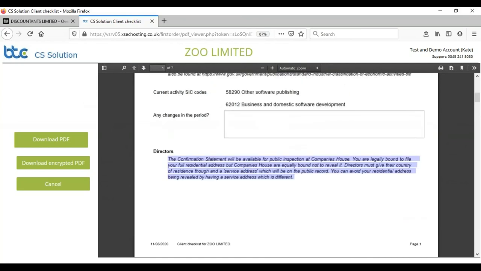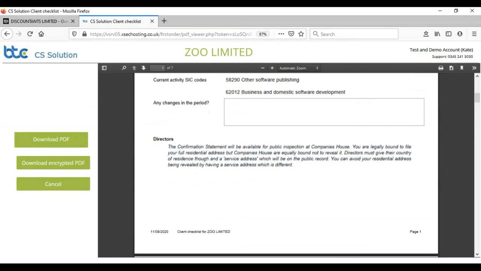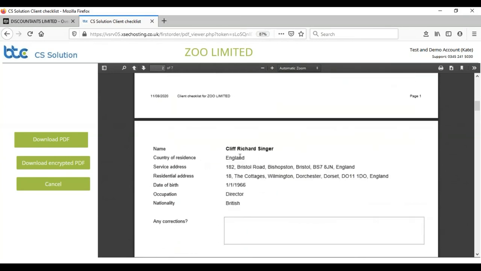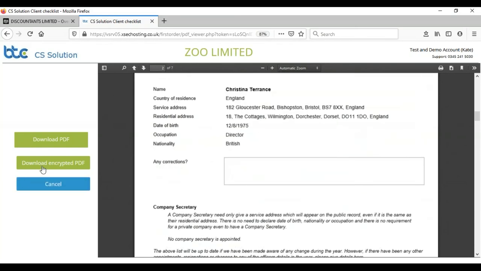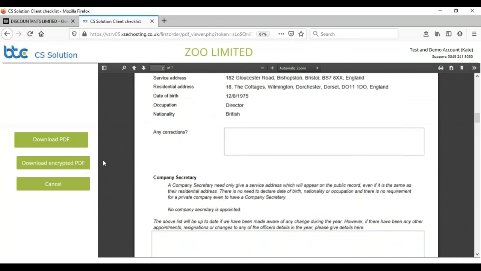So the confirmation statement checklist consists of a description of what we need to know from them, okay? What we've actually got at the moment and any corrections they want to put in the box. You can download that as encrypted, so that you can email it straight to the client under your GDPR policy, or you can download it and send it to virtual signature, or just send it out, or even send it out on paper. It's entirely up to you how you do it.